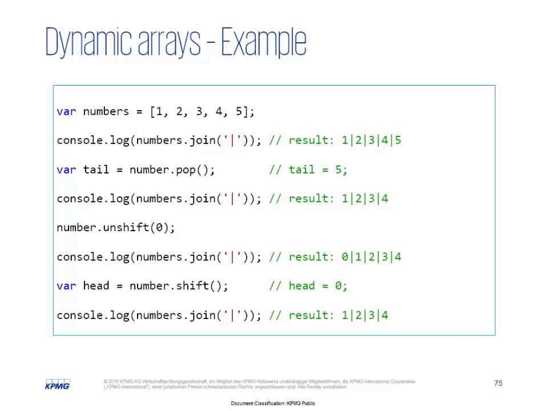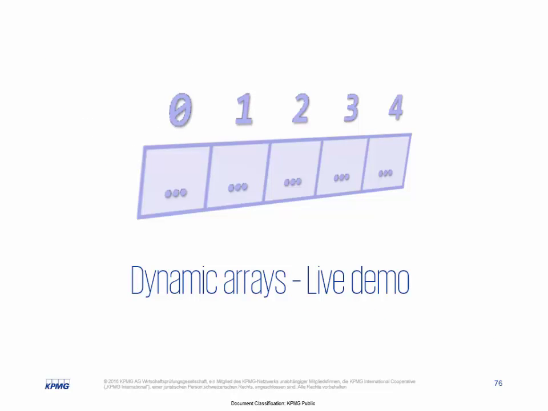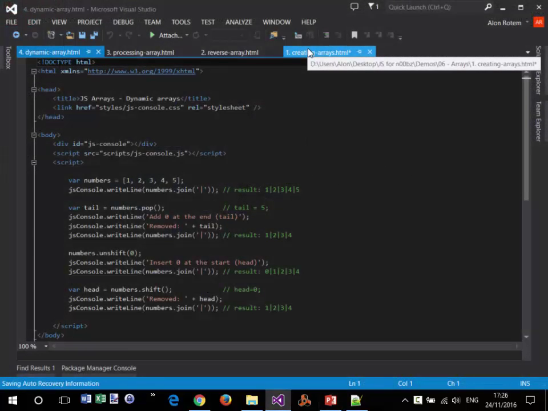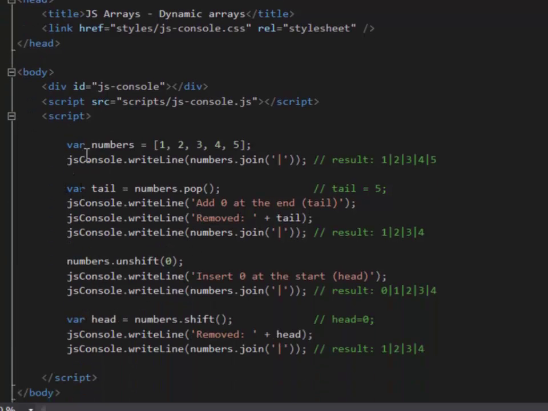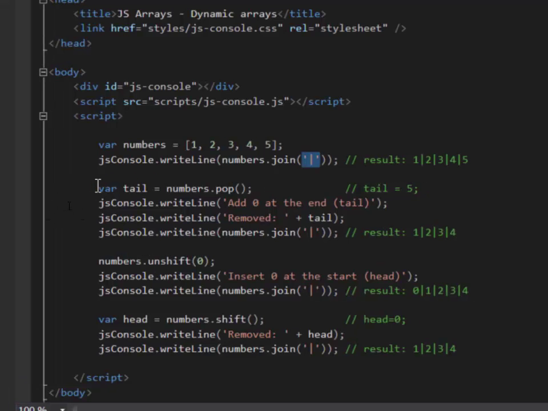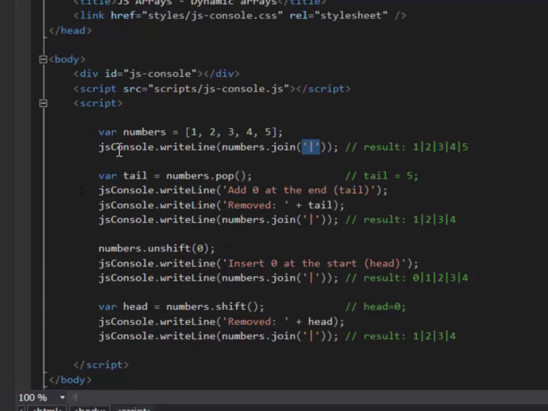Okay, I think it's better if we just see the sample, so as not to repeat the explanations twice. Okay, again, our crazy array of numbers from 1 to 5, and we're just typing out what's up every time with this delimiter of vertical pipe. So pop and push would take out elements from the array, from the end of the array.